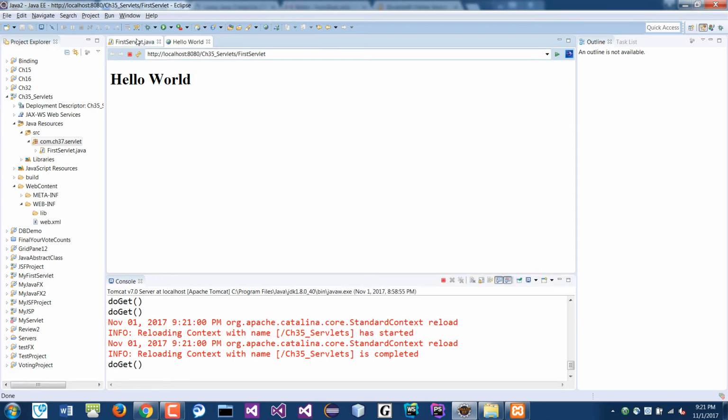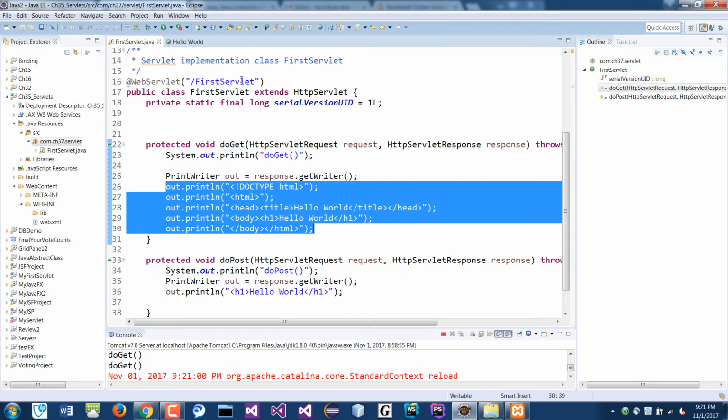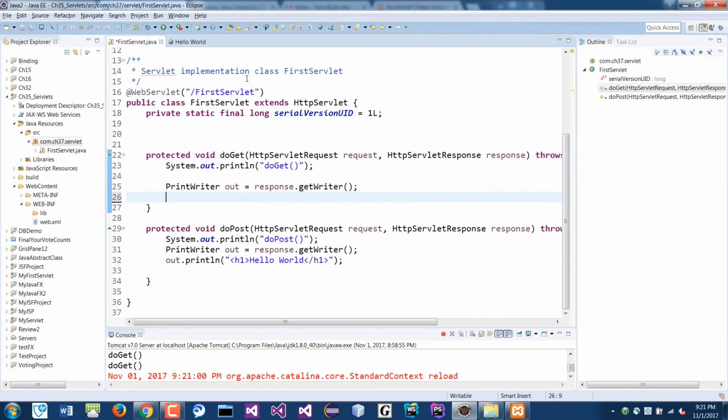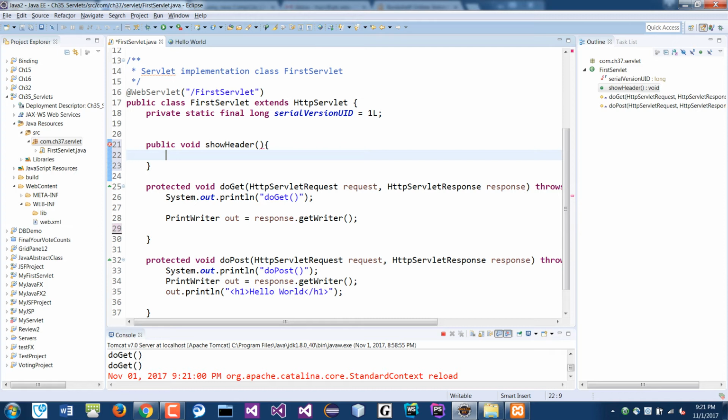And so instead of doing that, how could you make this easier so you don't have to type this every time? Not a loop. Yeah, you can put it in a function, a method. So you go here and say public void, maybe showHeader, or show header, or anything you want to call it. You put that here.